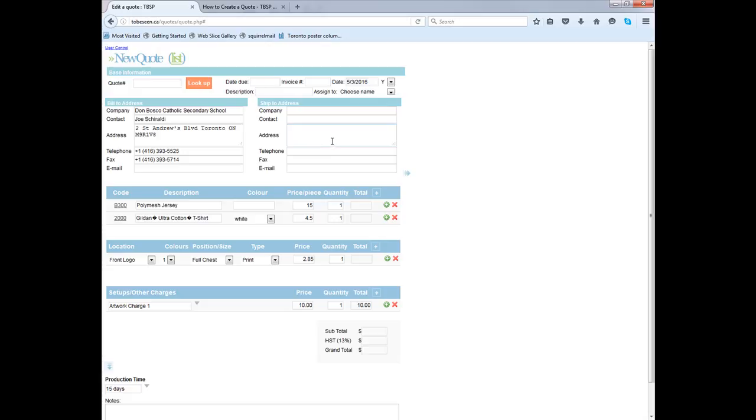In the description here, you just pretty much write what the invoice is about. So let's say we were doing baseball. We type in baseball, full button, and then the code of the clothing. You can leave the username blank right here. You don't need to choose anything, so just leave it blank.